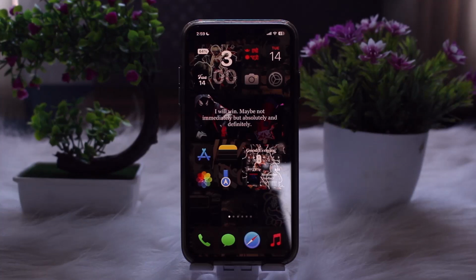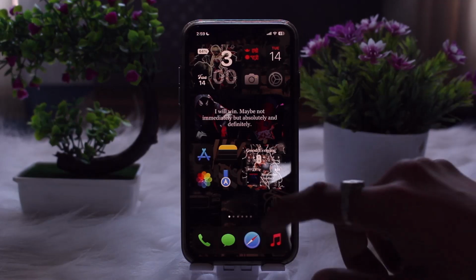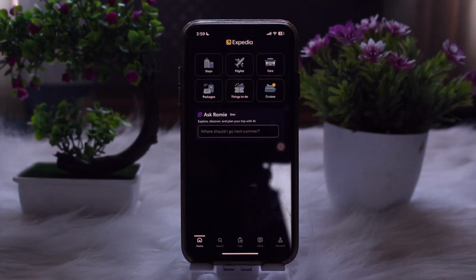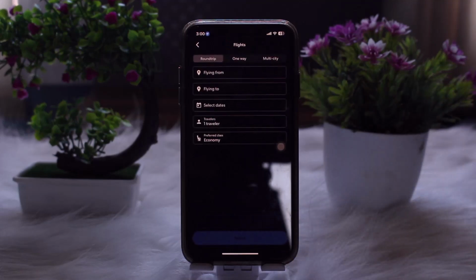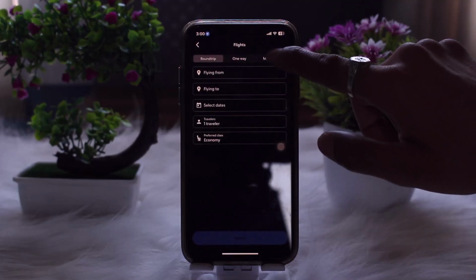Booking multi-city flights on Expedia is a great way to plan complex travel itineraries. So what you need to do is head over and open up your Expedia app, and then be sure to be logged into your account as well. Now on the home page, look for the flight search option, and once you're inside there, simply tap on the option that says multi-city on the top.